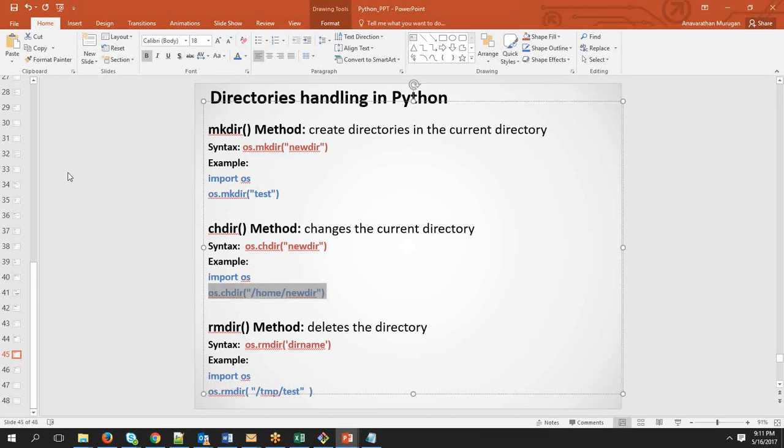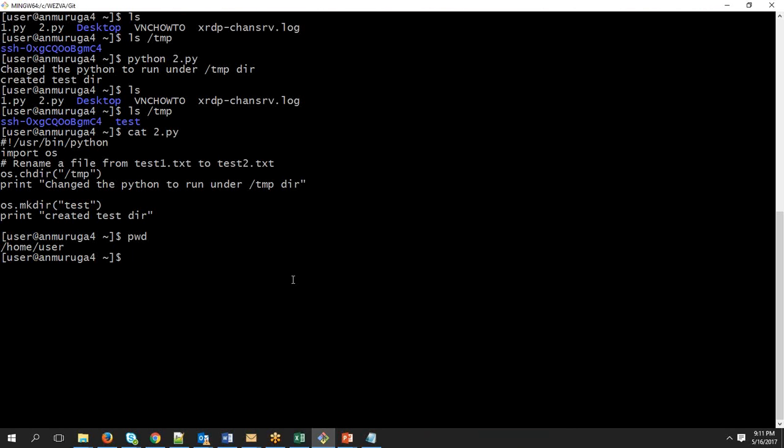Now, the same way, if you want to delete a directory, then we will be using the built-in function called rmdir. Okay. So once again, rmdir is going to work based on your current directory, or the directory on which the program is working.